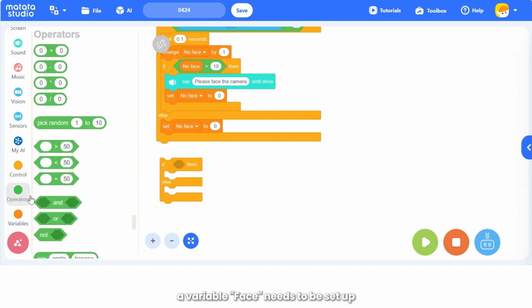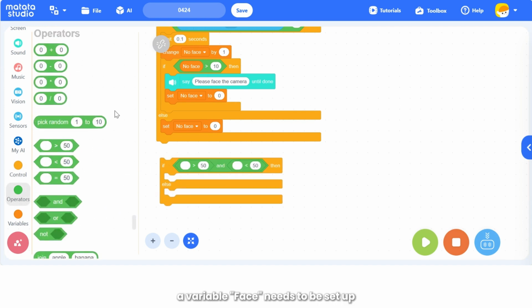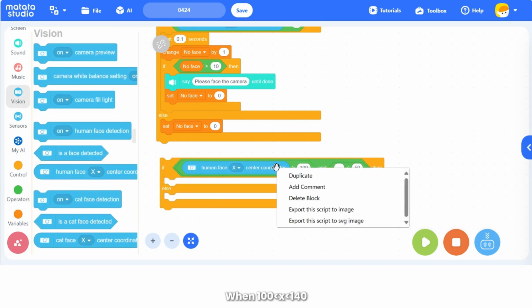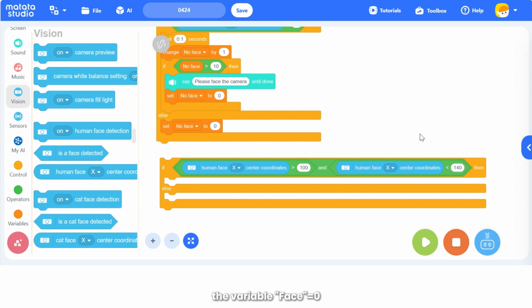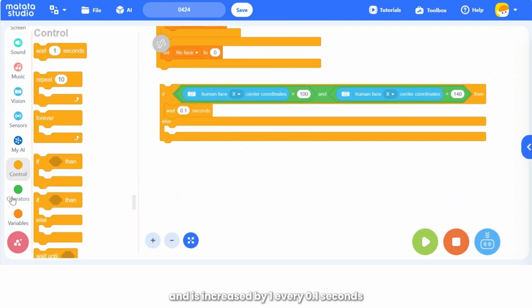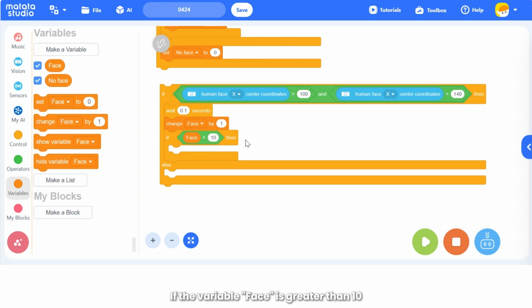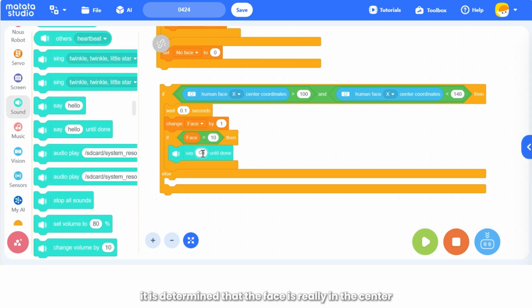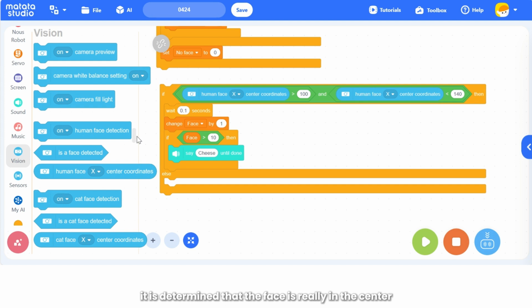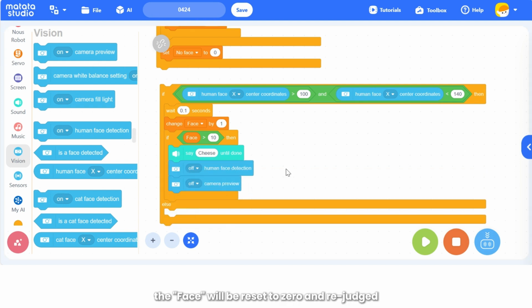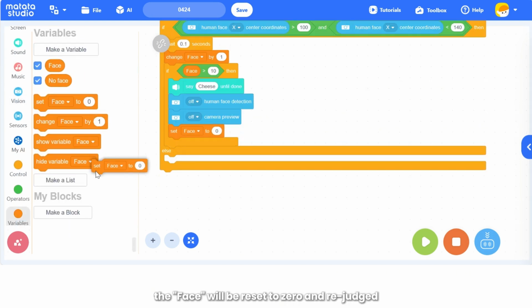In the same way, a variable face needs to be set up. When 100 less than x less than 140, the variable face equals 0 and is increased by 1 every 0.1 seconds. If the variable face is greater than 10, it is determined that the face is really in the center. Otherwise, the face will be reset to 0 and rejudged.